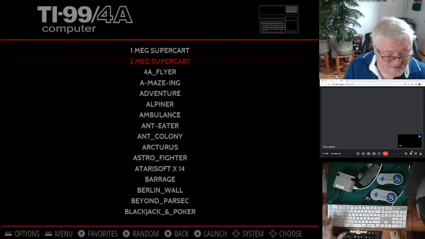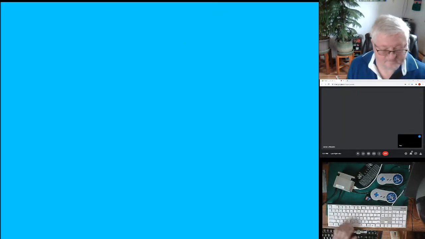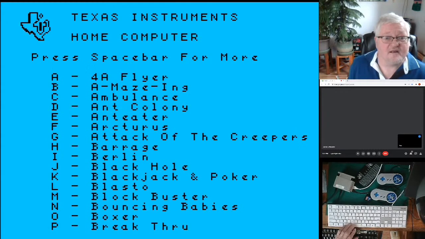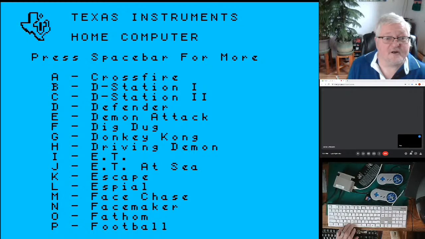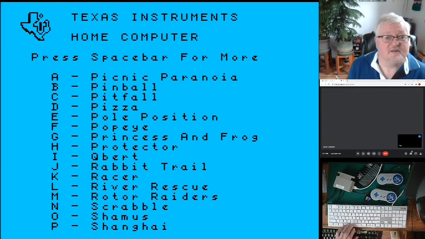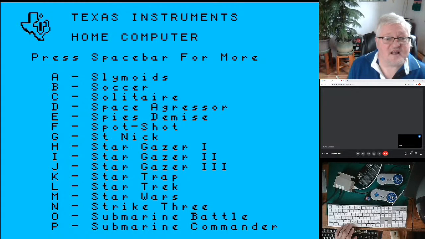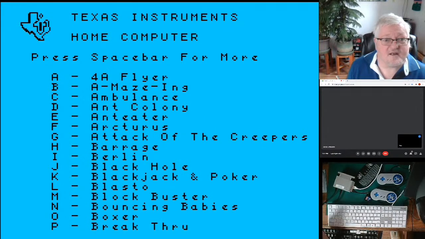Now going down to the 2 meg supercart. You have different games entirely. You got bigger menus here. A Flyer to Breakthrough. Buck Rogers to Connect Four. Crossfire to Football. Frog Stickers to Midnight Mason. Lobster Bay to Parsec. Picnic Paranoia to Shanghai. Slimoids to Submarine Commander. Well, you notice we got our old friend now, Stargazer 123, the astronomy program that works so well. And Tennis to Zero Zap. And pressing the space bar again takes you back to the beginning.